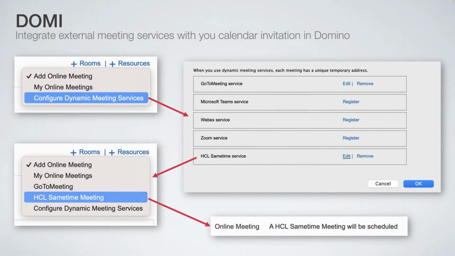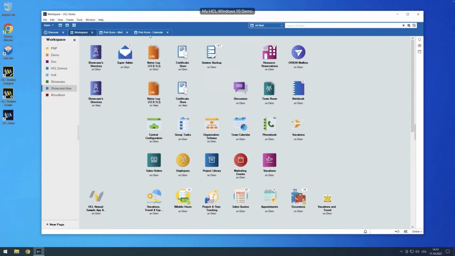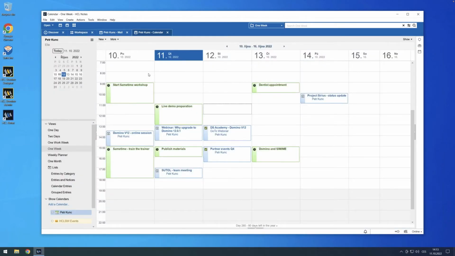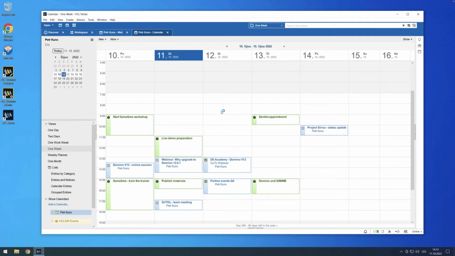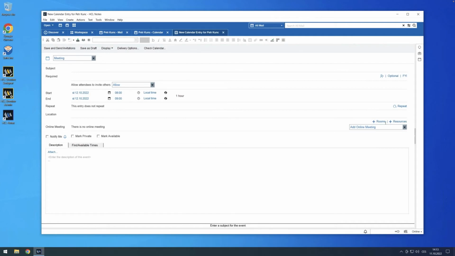What we added new in version 12, speaking about Microsoft integration, is integration with not only Teams, but other, in total 5, web conferencing services. Sametime as well, but also Zoom, WebEx, GoTo, Microsoft, and Sametime. And let me show you how it works. Okay, so this is my calendar, and I want to plan a meeting, and the meeting is online.